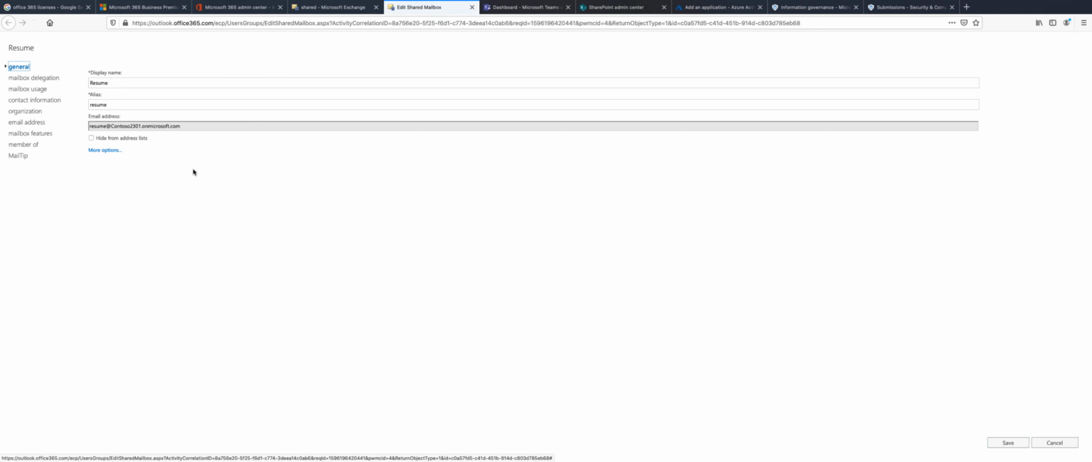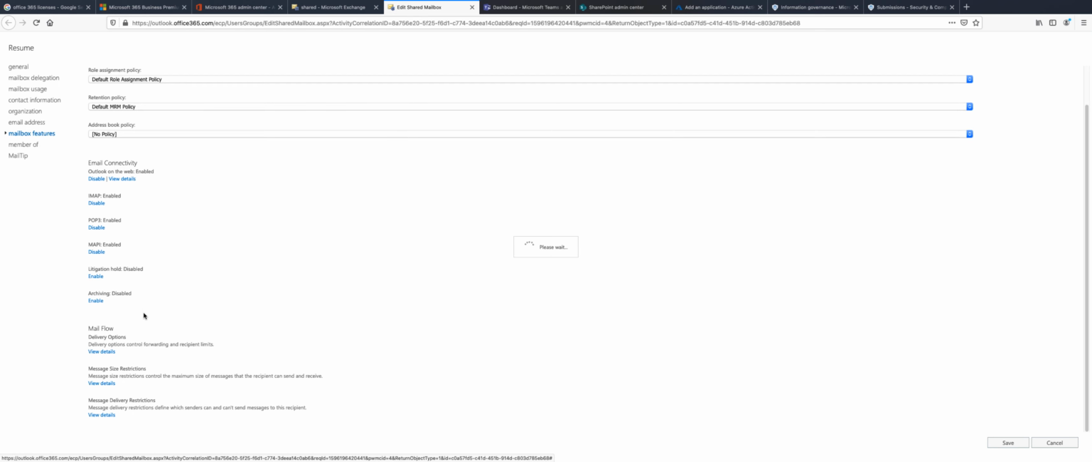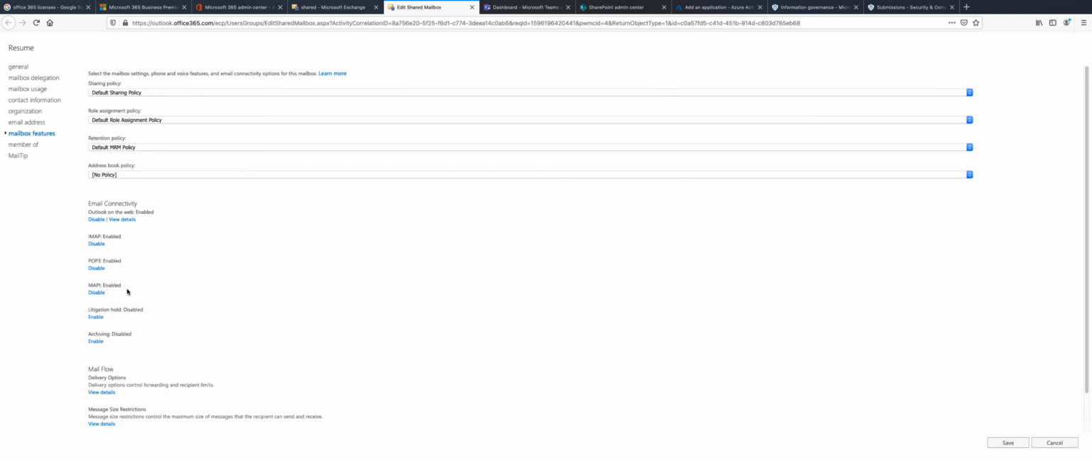See, litigation hold is available, archiving is available, all kinds of policies which are available on a regular mailbox are available here.